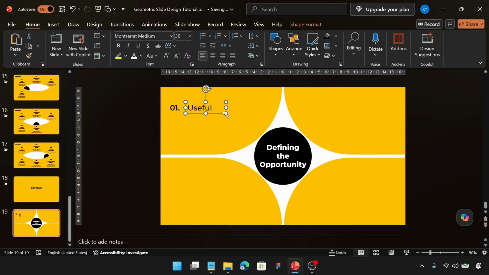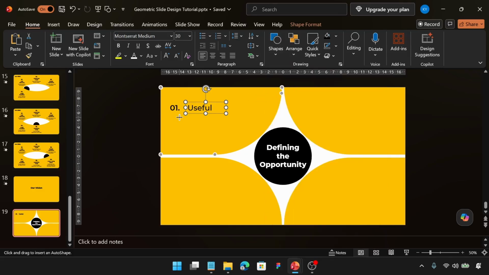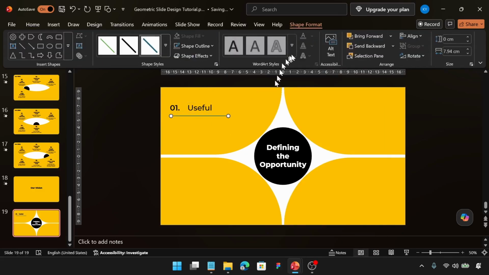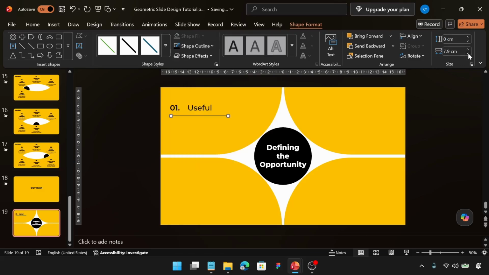Let me extend the width of this, and I'm going to insert a line next. So I'm in the Home tab. You can either be in the Home tab or Insert. Just navigate to where you have your shapes, and I'm going to use a line, and I'm going to hold Shift, and I'm going to draw this line. Let's go over to Shape Outline. Change the color of the shape outline to black, and the width of this is going to be 7 cm.